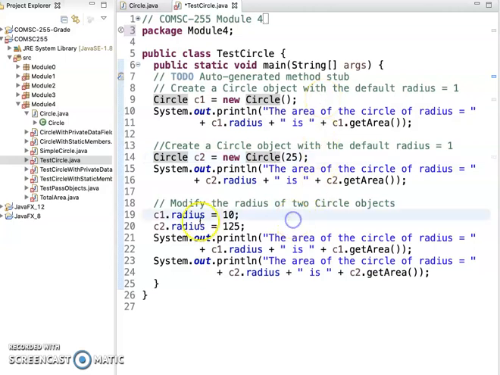Also you can use c1.radius to reassign the value. So now c1's radius becomes 10, and c2's radius becomes 125. The same thing, we print the result again, and you will see their radius changed. Okay, make sure you run this program on your IDE.